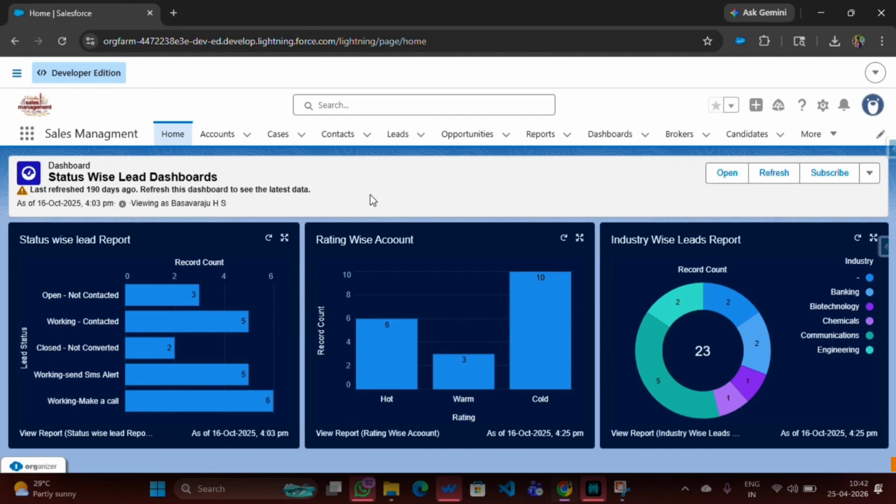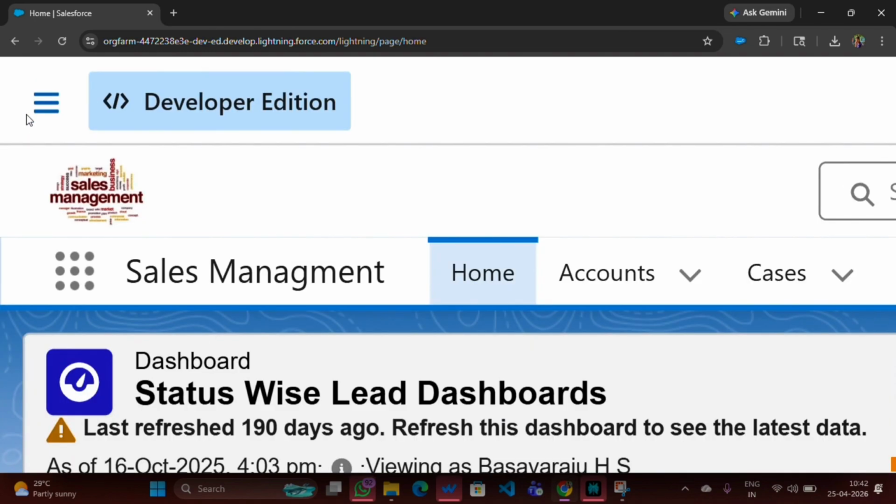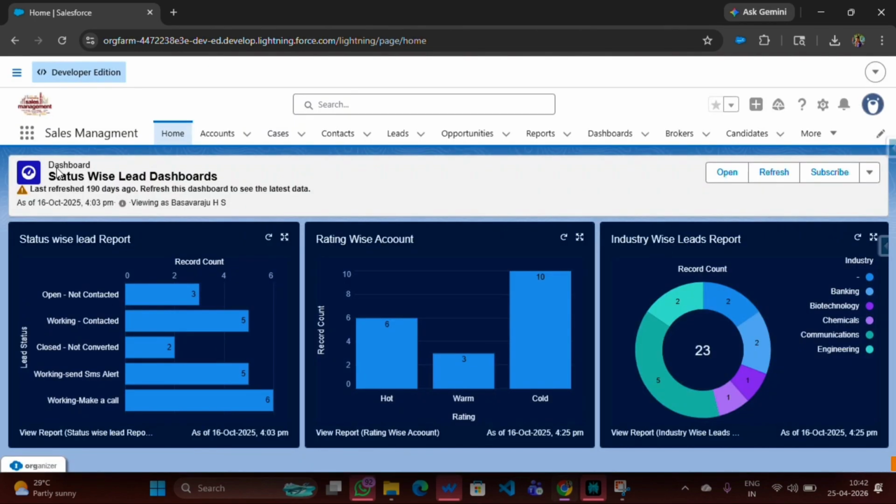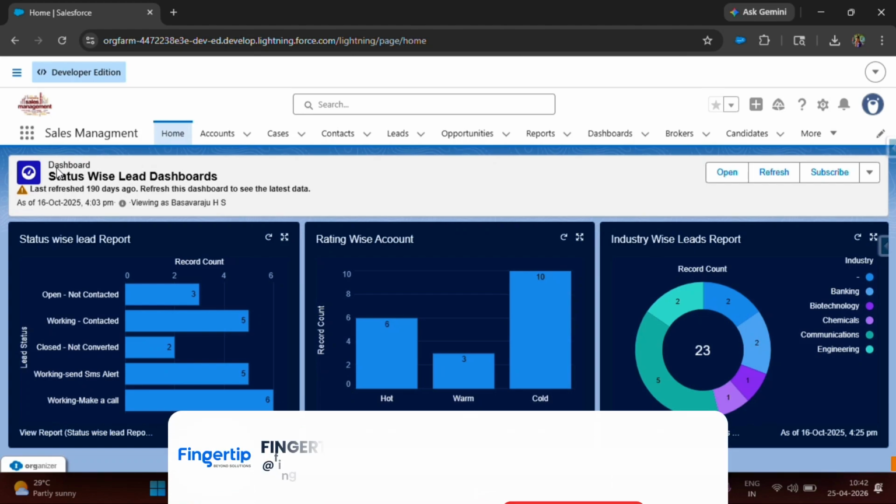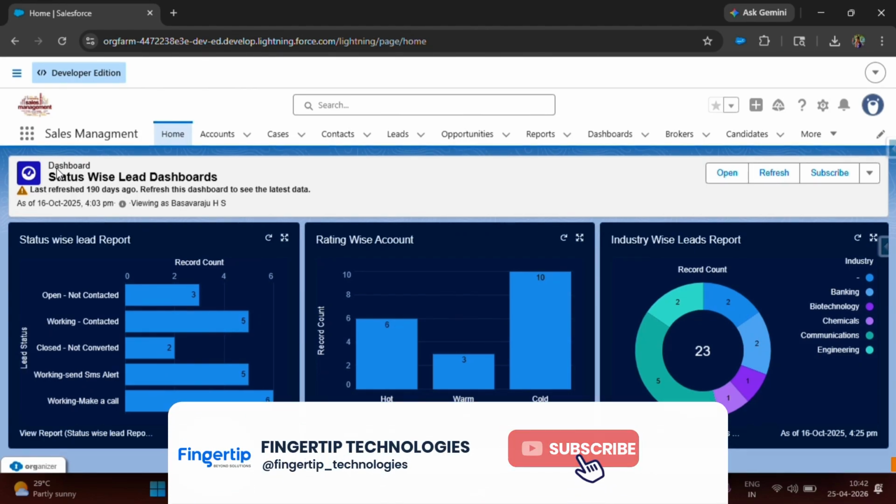So this is my org application. Here I have a Sales Management app. You can see I already added one logo like Sales Management. It's looking good and looks professional. If we add our company logo, it will look good and more professional.